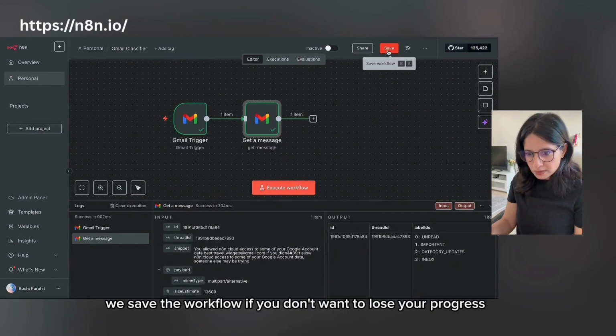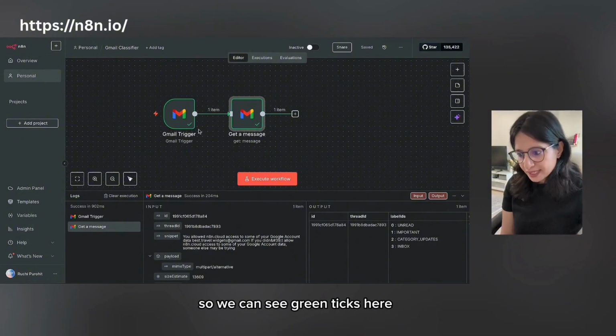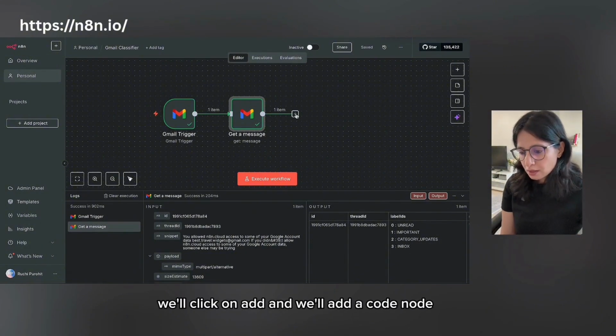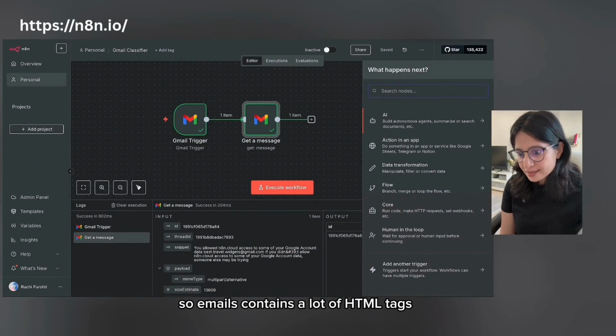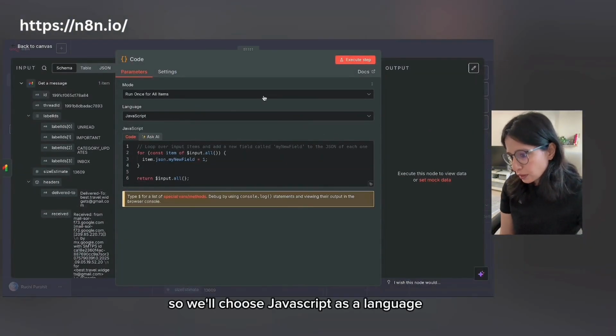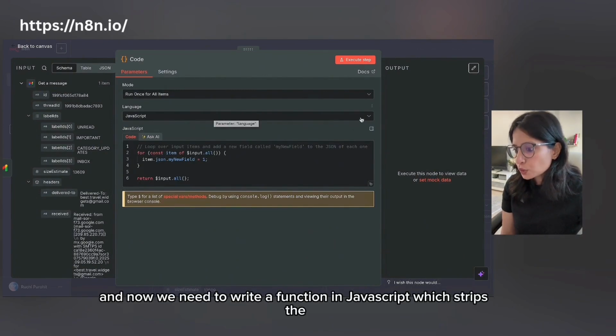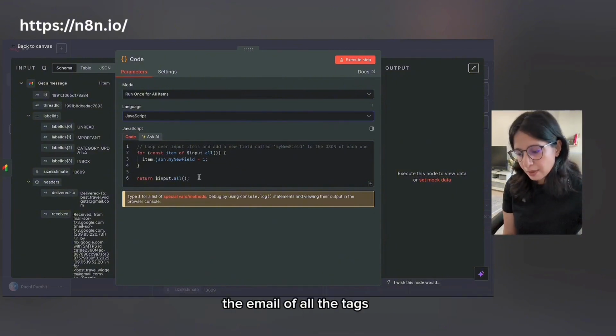Back to Canvas, we save the workflow if you don't want to lose your progress. So you can see green text here. That means the steps are executed successfully. We'll click on add and we'll add a code node. Emails contain a lot of HTML tags. We need to strip those HTML tags and just keep plain text. So we'll choose JavaScript as the language, and now we need to write a function in JavaScript which strips the email of all the tags.